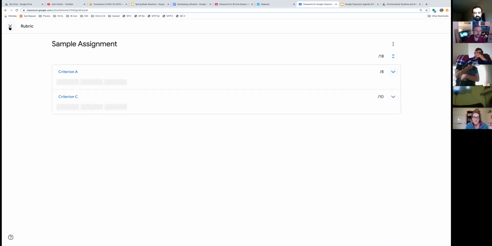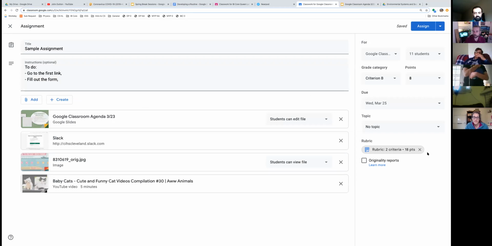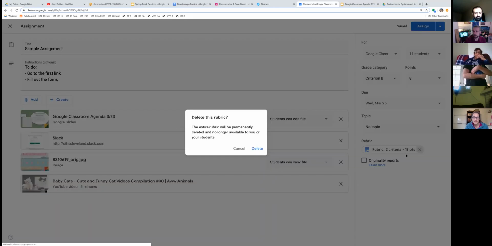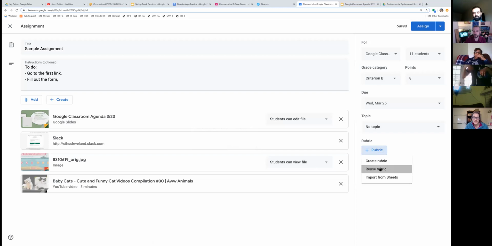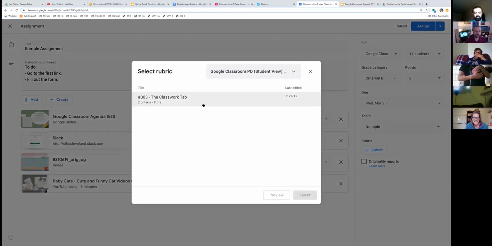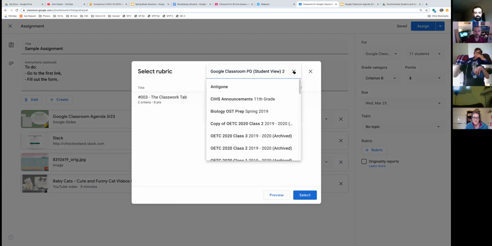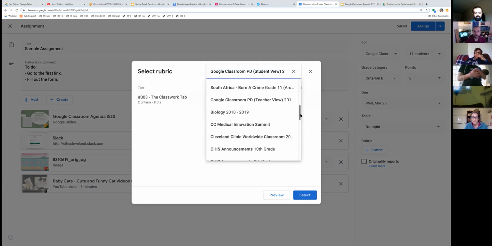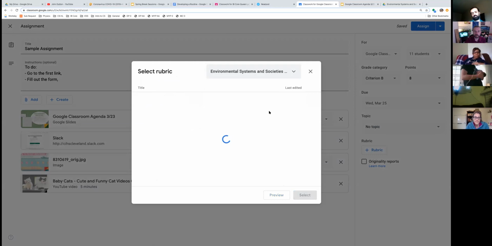So let me get out of editing the rubric, and I'm going to delete this rubric because I want to show you how to reuse a rubric. If we go to reuse rubric, we see that all the other assignments that I have rubrics attached to will pop up. And in fact, I can go to my other classes. I have a lot of rubrics in my Environmental Systems and Societies class. So many rubrics that we're going to be looking at the spinny thing for a while.